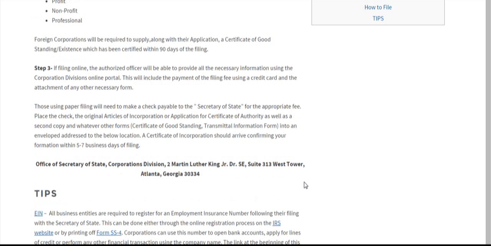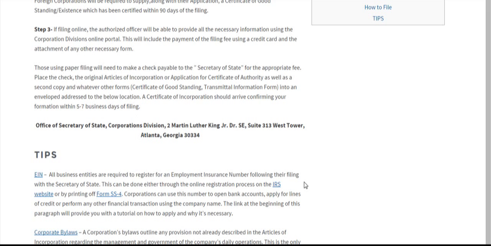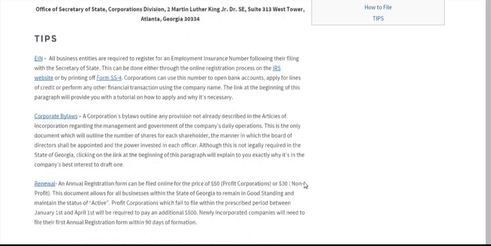It usually takes about 5 to 7 business days, provided that they're not completely overrun, in which case on the website they indicated that it would take about 10 to 12 business days, but for the most part it should be within the week. A few tips on filing for a corporation.